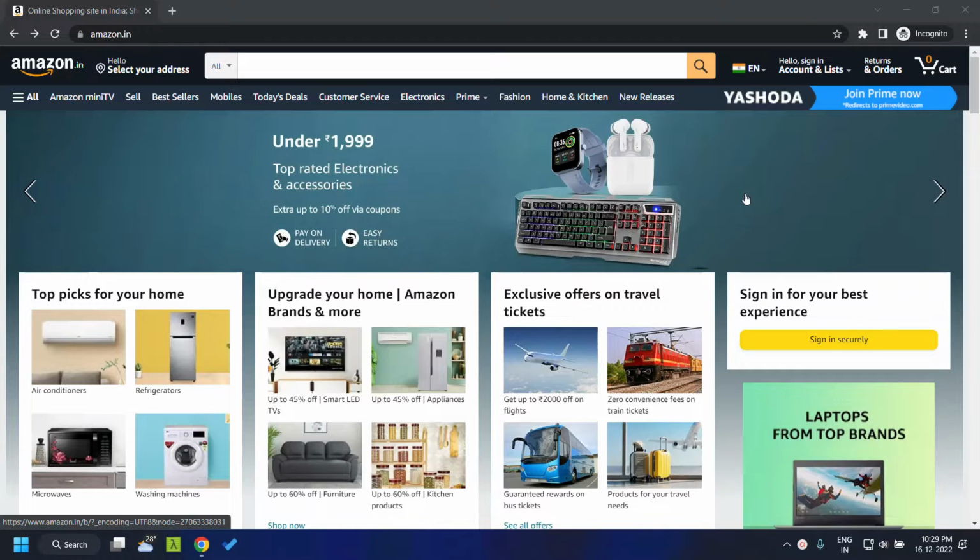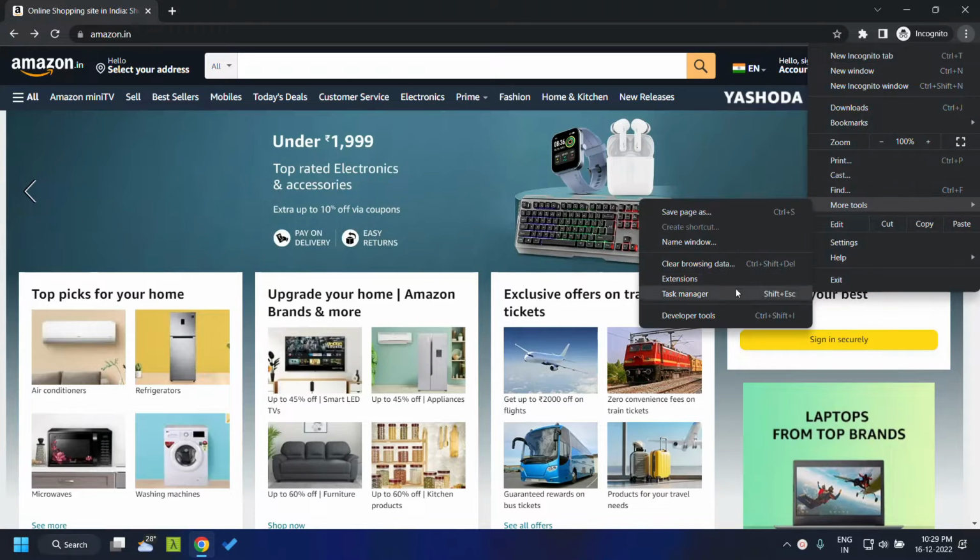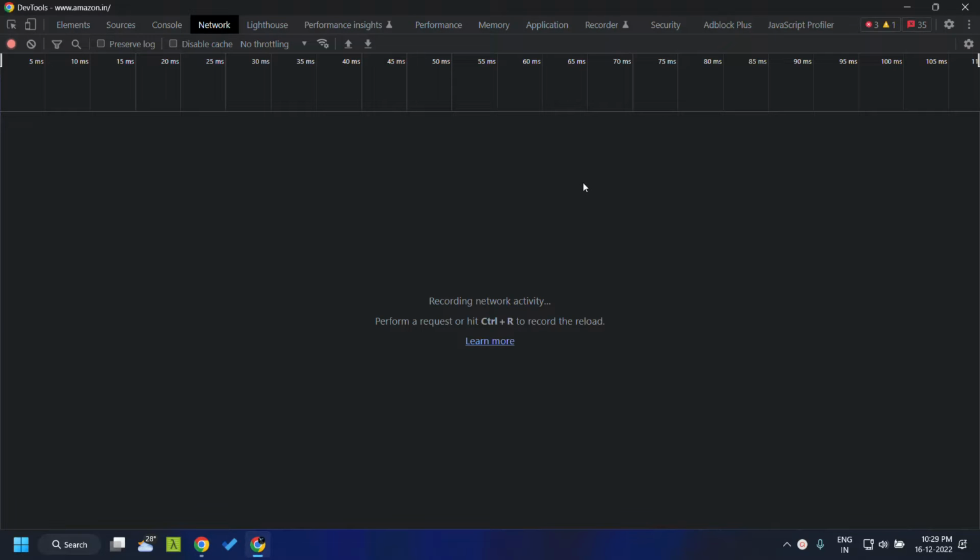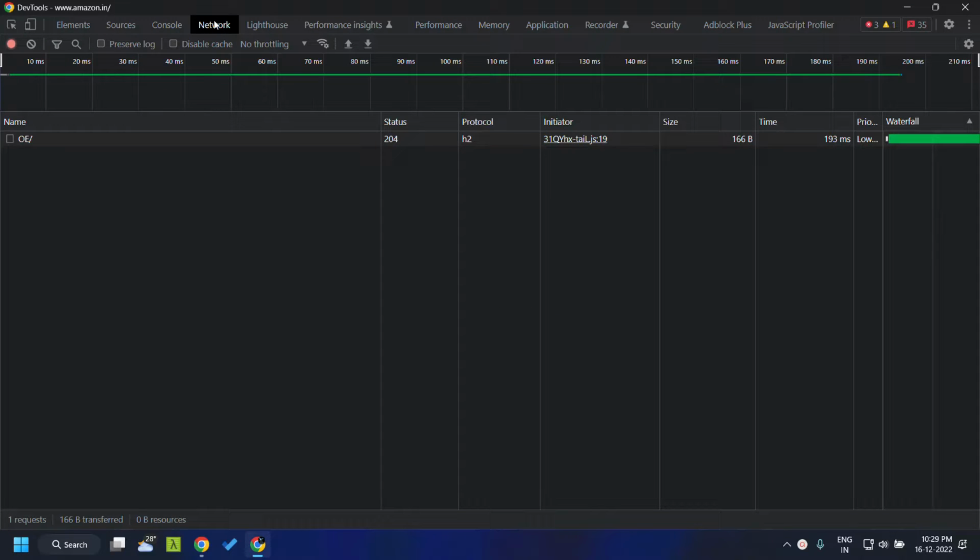So first, in order to open the Chrome developer tools, we can go to the more tools and click on developer tools. So we have multiple tabs here. So let's focus today on the network tab. So the network tab basically lists all the resources which are currently required for this particular website to function.